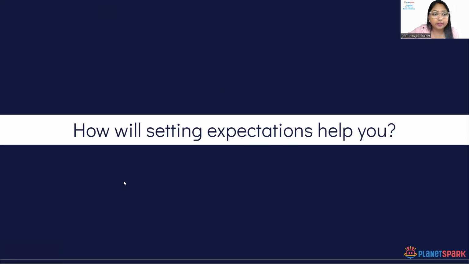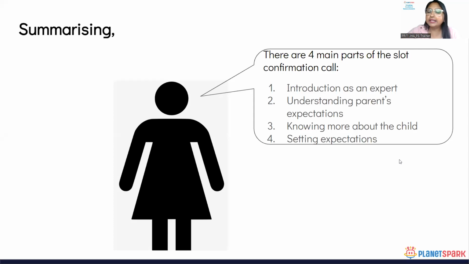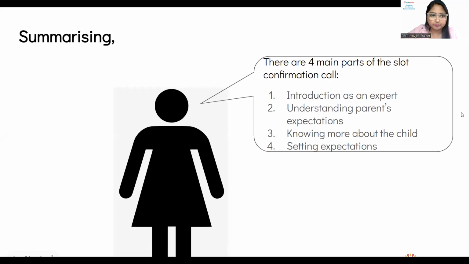Okay, can we inquire whether the child has ever participated in any of the speaking events? Yes, absolutely. So summarizing, there are mainly 4 main parts of the slot confirmation call: introducing like an expert and understanding parents' expectations, knowing more about the child, and finally setting your expectations and ending the call on a high note. Correct.